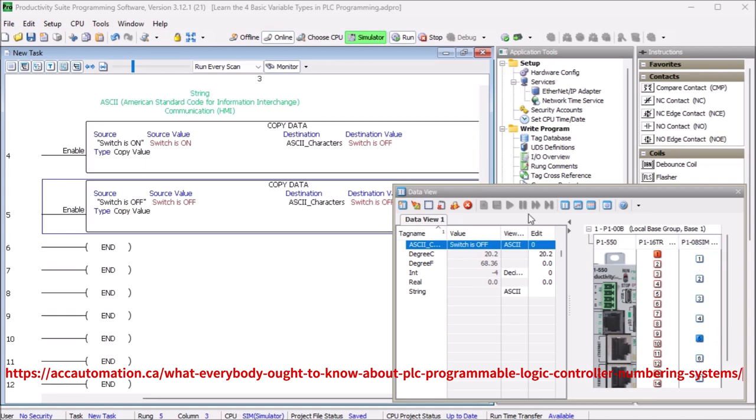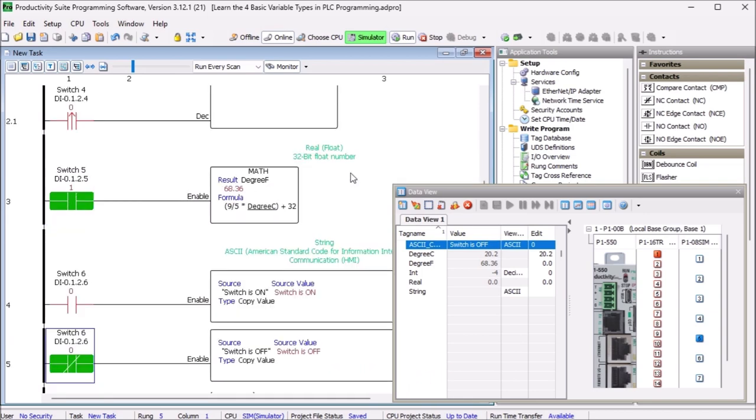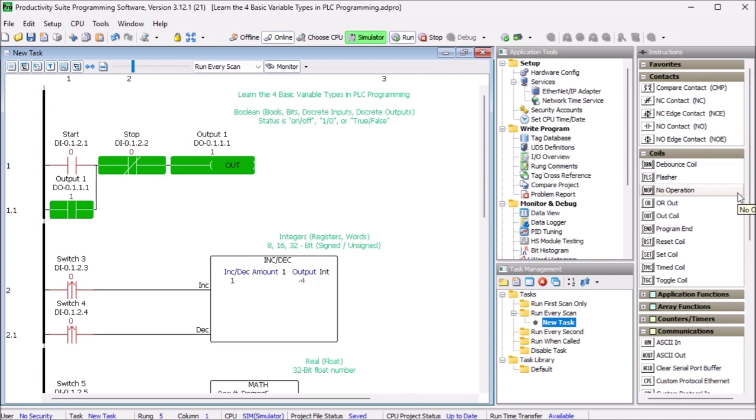PLC programming uses various variable types to provide robust and detailed automation solutions. Understanding the different types of variables available, such as Boolean, integer, real, and string, is essential to use this technology effectively. By understanding the various capabilities of each variable, you, the programmer, can ensure that your programs are both robust and reliable.